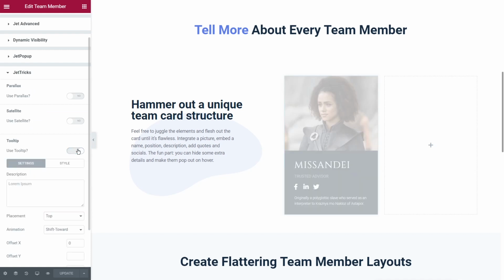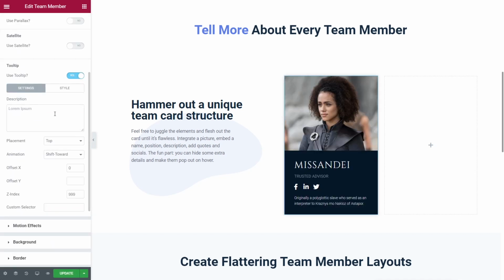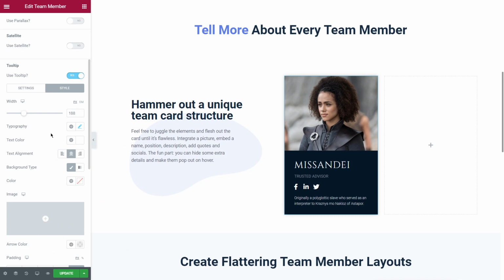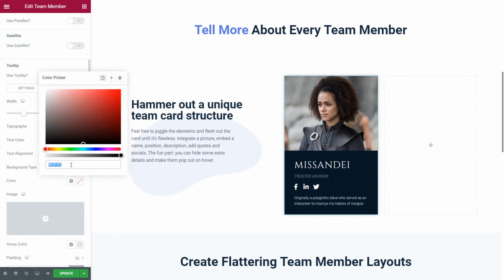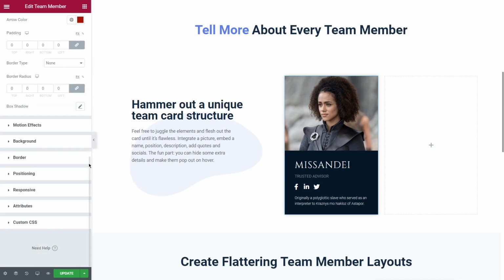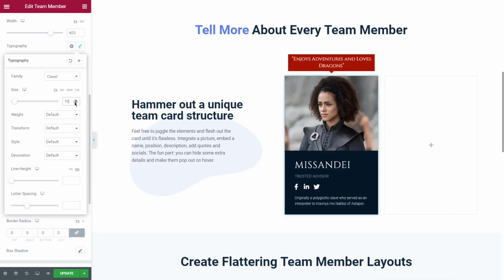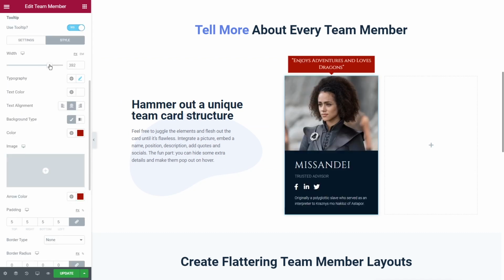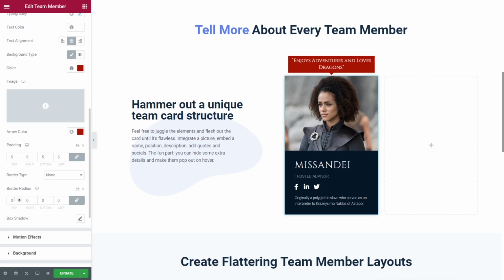Let's toggle this on. Here you can add a description text, choose a placement, whether it's bottom, top, left or right, also set an animation effect. Offset X and Y are for changing its position. And under the style, you can change the width of the tooltip, set a color for the background, text and arrow. Also change the font family and size of the text in the typography settings and adjust the text alignment. And add a border radius if needed.